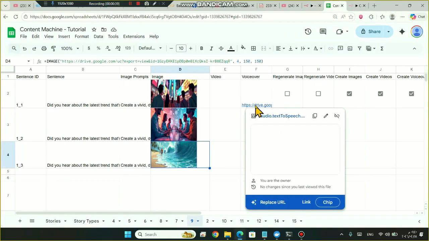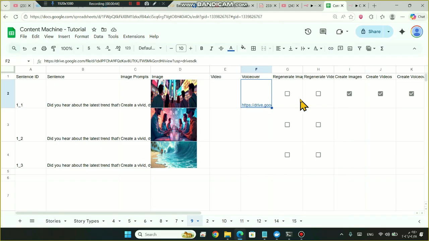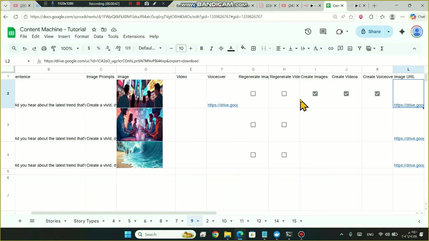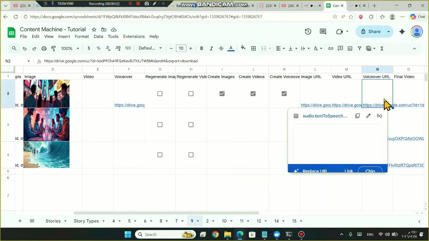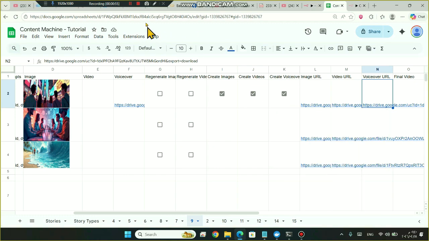Anyway, we can go back to the sheet and check. This is our voiceover. Yeah, so it's viewable. You can click on it and listen to it. And also, you should have a link, which is a voiceover URL. Here is where you can download it in order to use it. Very good. So we only have one sentence, so only one link for this sentence.